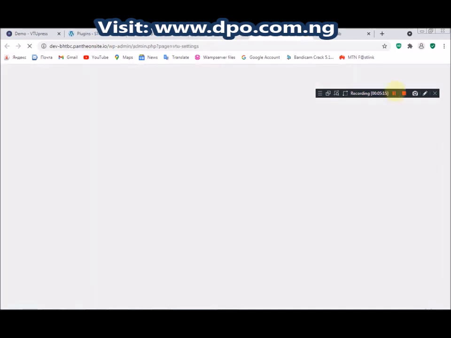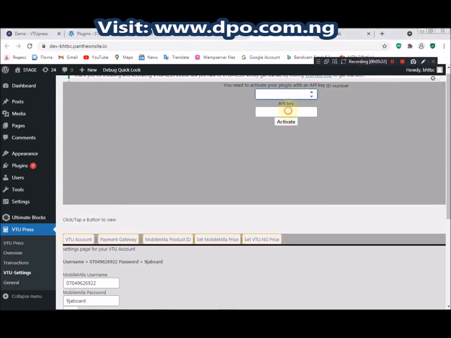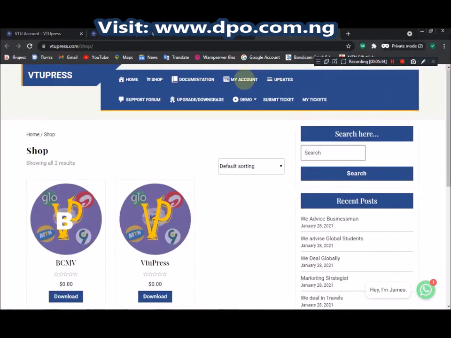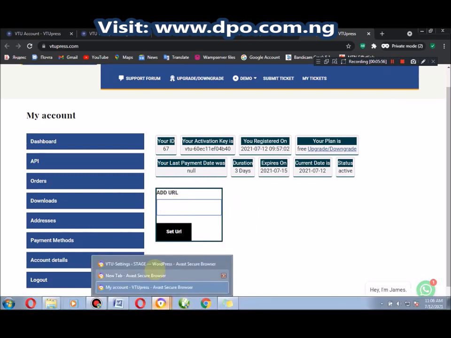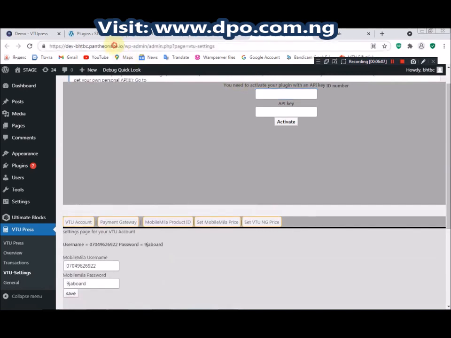The next thing you have to do is set up your VTUpress dashboard. Now on VTUpress, VTU settings, you'll be prompted to input your ID number and the API key. You can get that from your dashboard on the VTUpress website. You just come to My Account and then you copy your ID and API key. But do not forget, you have to add your URL, the site you want this account to work with. It works with only a single site if you're a personal user, but for a premium user you can use it for any website as much as you want.